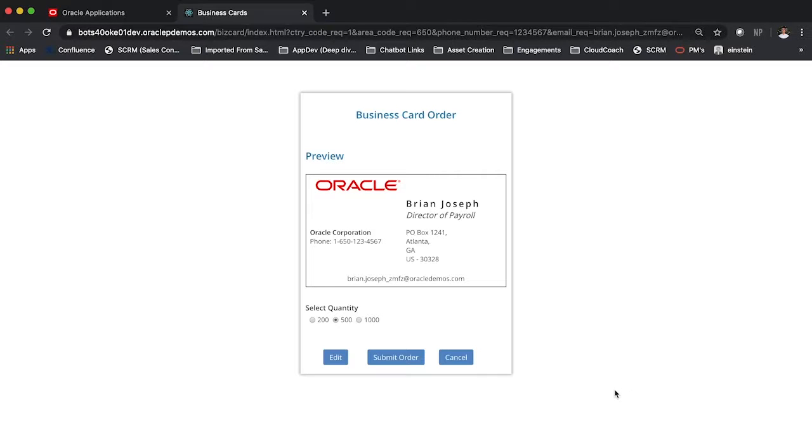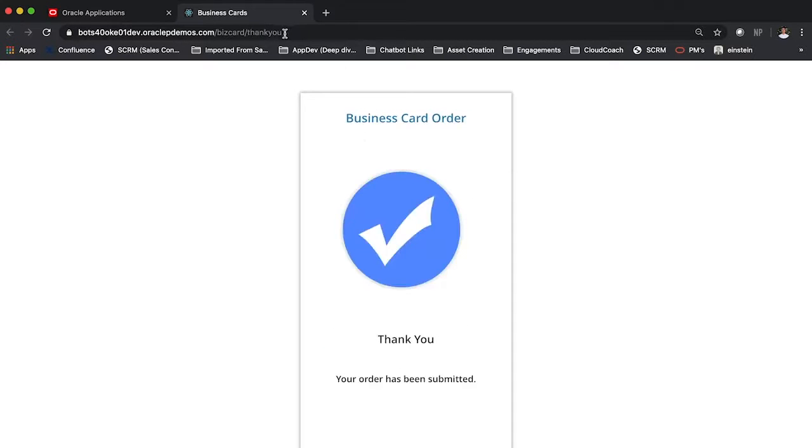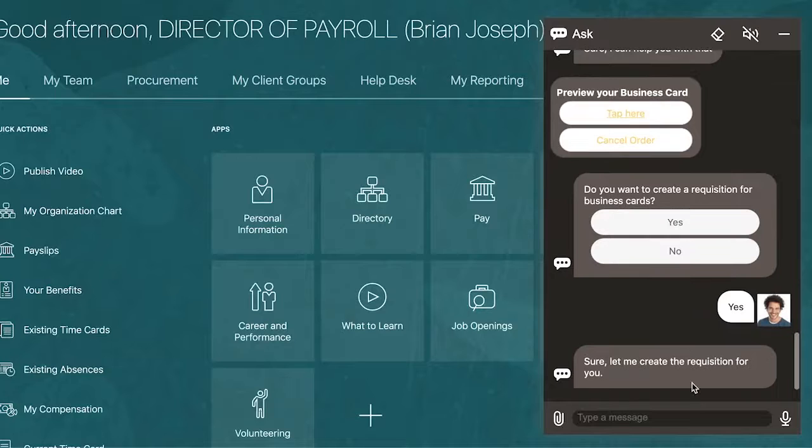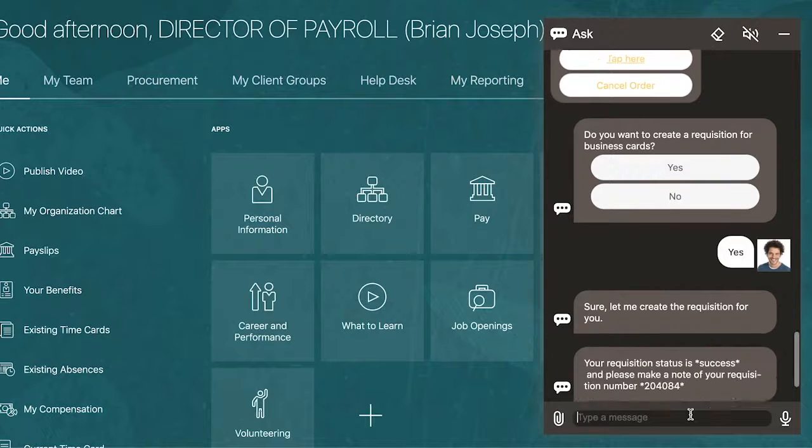In the web view, he gets a preview of his business card, is able to select the quantity, and submit the order in ERP procurement. The digital assistant asks if he would like to create a requisition and he says yes. The digital assistant successfully creates the requisition, and the new hire is all set for his first day at work.